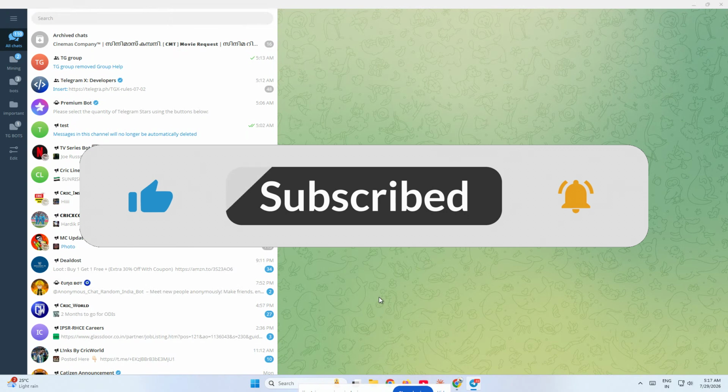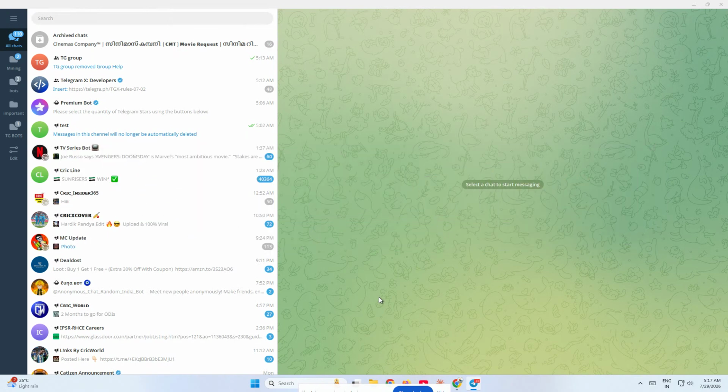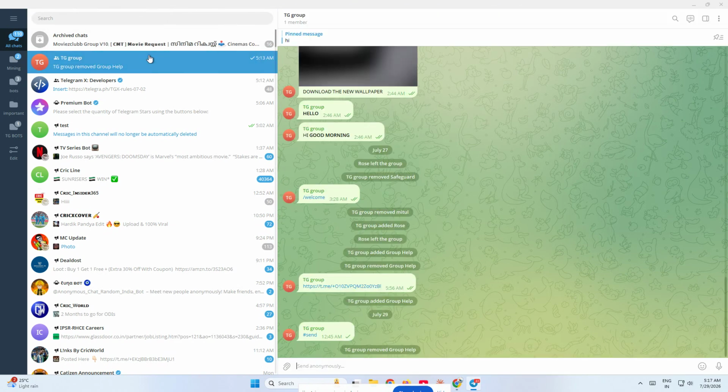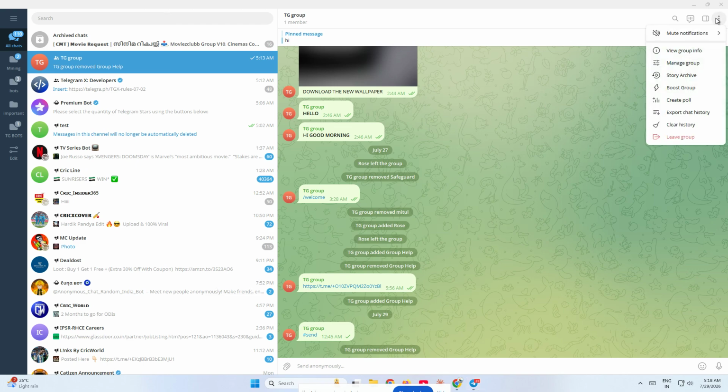First, open the Telegram desktop app on your computer and make sure you're signed into the account that owns or manages the group. From your left sidebar, click on the specific group chat where you want to change the permissions. This has to be the group you actually manage, because only group owners or admins with the right permissions can update admin settings. Once the group opens, look at the top right corner of the group window and click the three dots icon. This opens the main menu for the group.